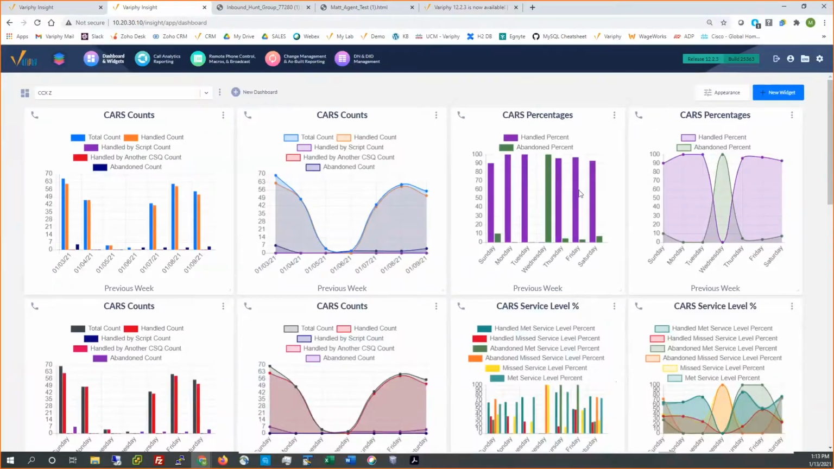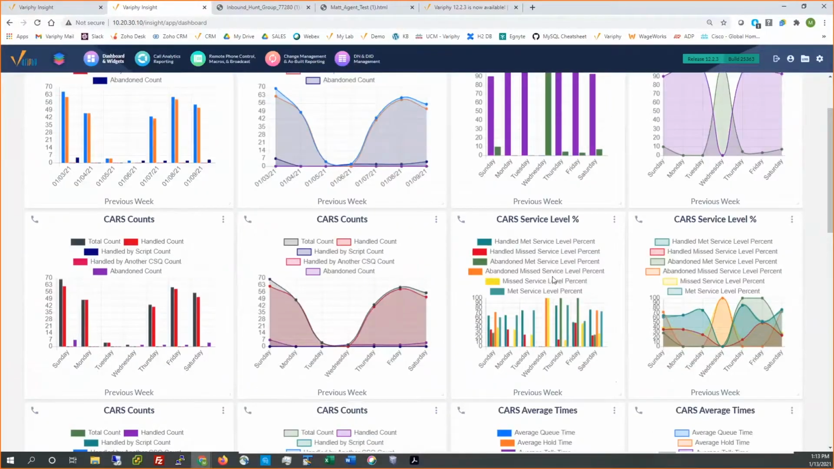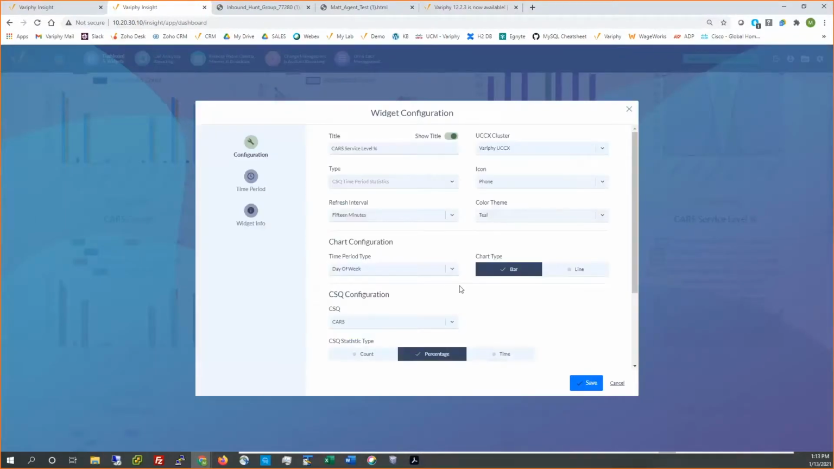Once again, just obviously playing with colors and just listing it out in bar chart versus a line chart by day of week. I didn't get too sophisticated here with breaking all these down additionally like I did with the counts widgets. But certainly I did segregate all of the service level percentages into their own widget as well. And we'll just go take a quick look at those.